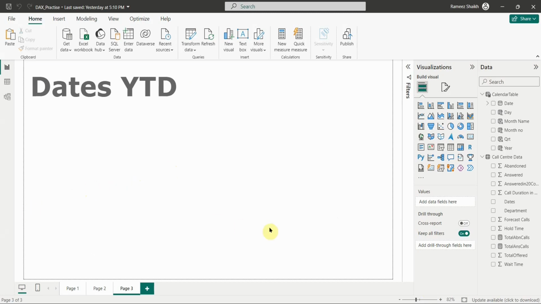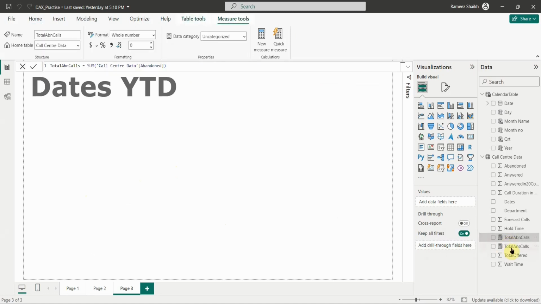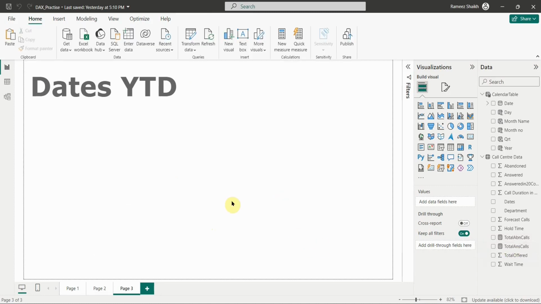Now let us go and see how we can use this DATESYTD function. We have a couple of measures that we have created. One is our abandoned call and one is our total answer call. In this scenario we will use total answer call to check what is the total answer call year till date by using the DATESYTD formula. And also we will see one more scenario, like what is the total abandoned calls year till date.